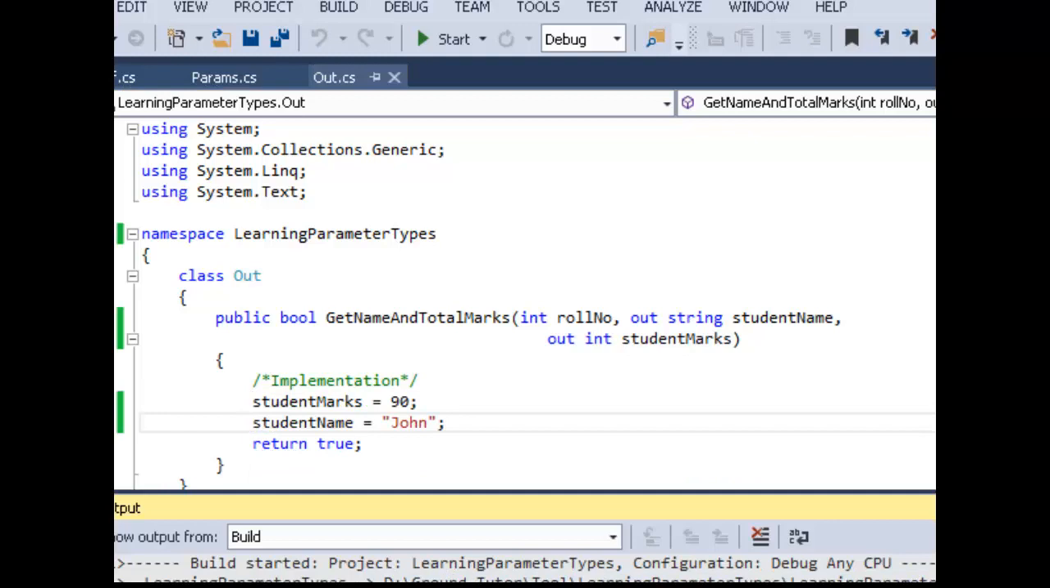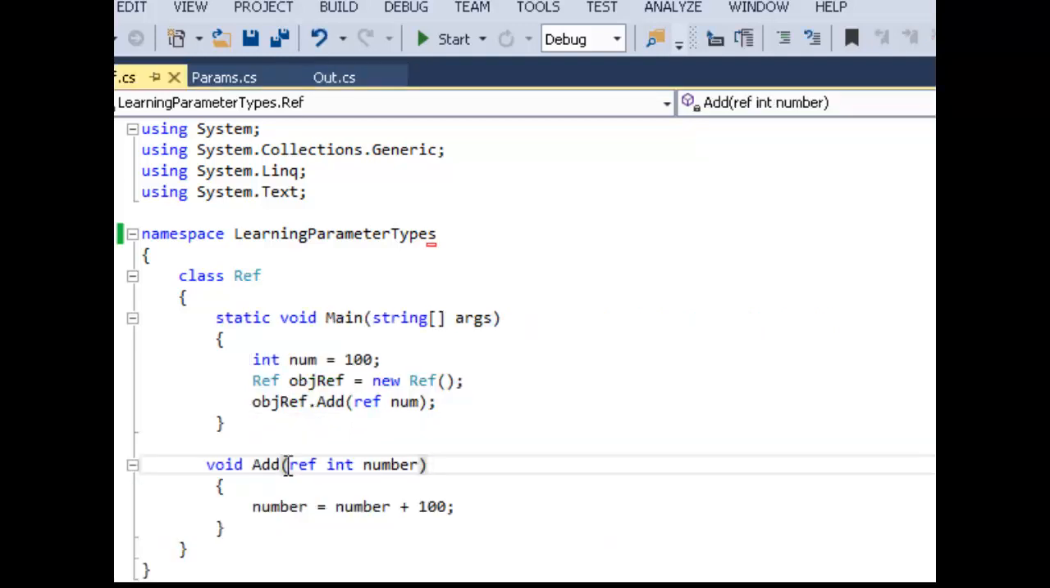Build is succeeded. Now moving to ref parameter types, we have created a method add which accepts a reference parameter number and does the sum. Here we are sending num as reference having value 100. And after calling this method, this value will change to 200. In the default way of passing parameters to a method, this value would have been passed as value, and hence after exiting this add method, the value would have remained the same as 100.